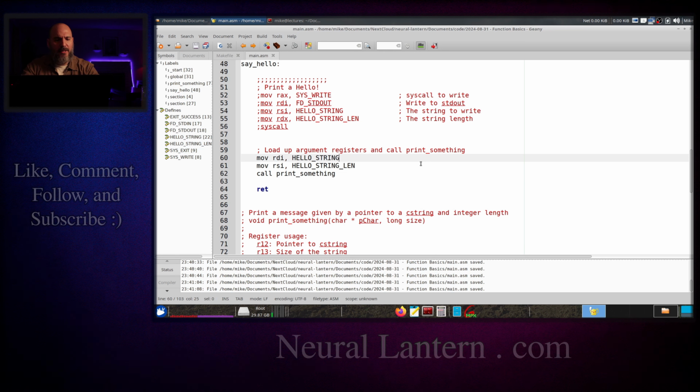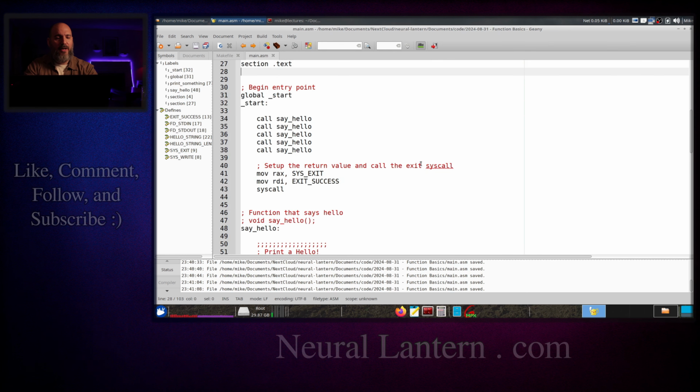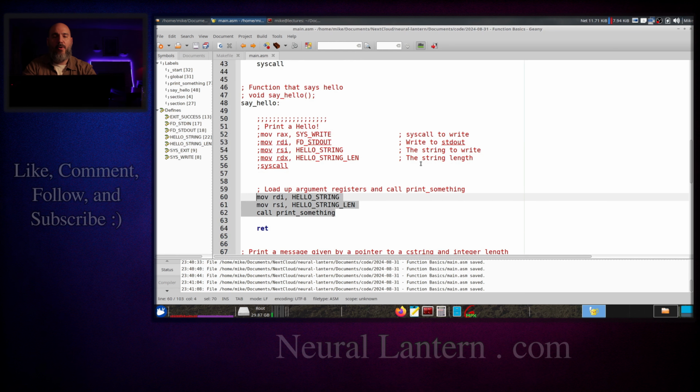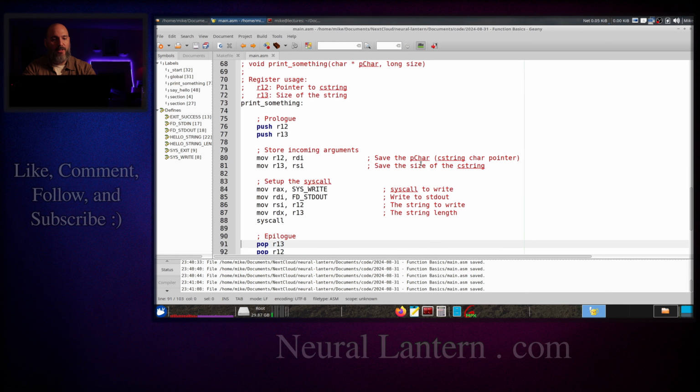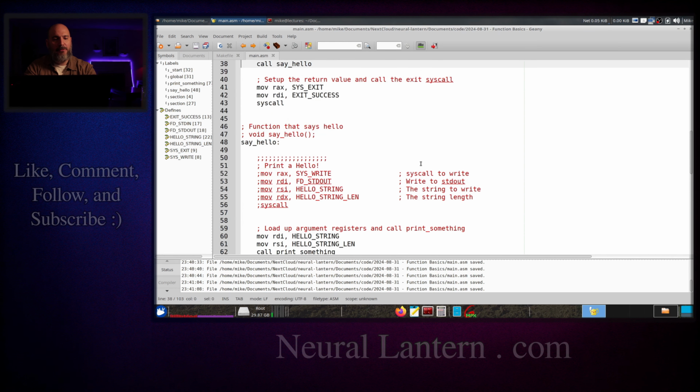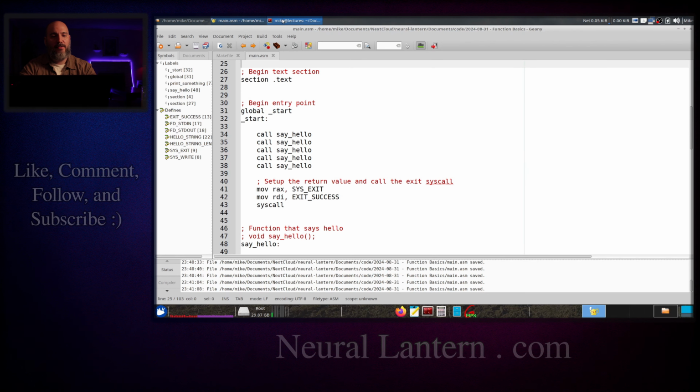Anyway, so if we call print something, it should print the string. Notice also that we're having a function call another function, which is pretty cool. So we have our entry point. It's going to call on say hello, and then once we're inside of say hello, we're just going to load up some arguments and then call on the print something function. The print something function then does most of the work for the printing, and I think we're ready to go. Let's see if this works.